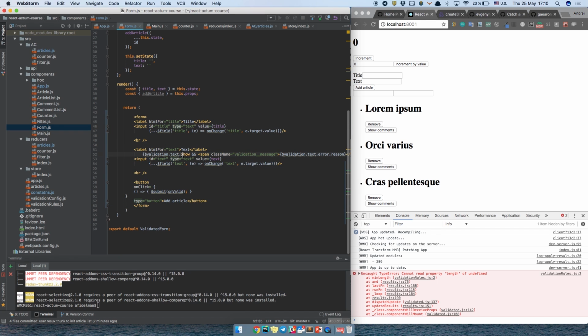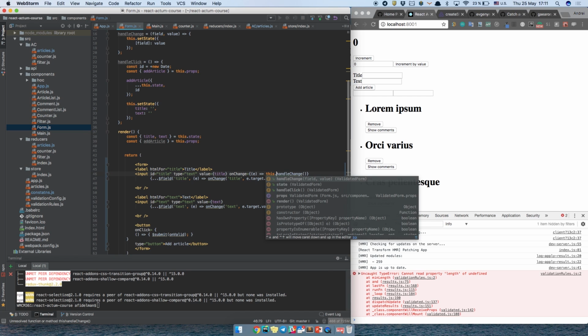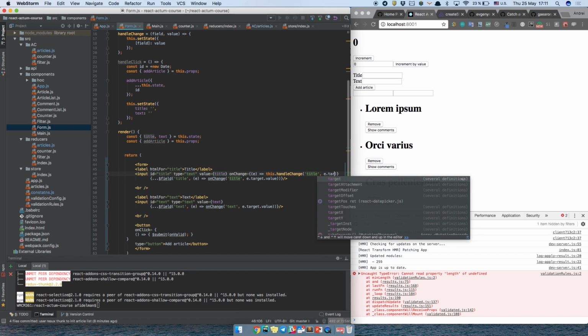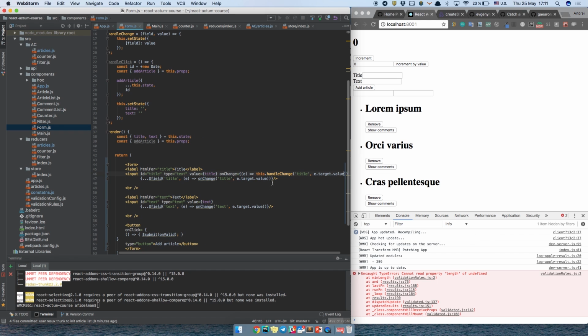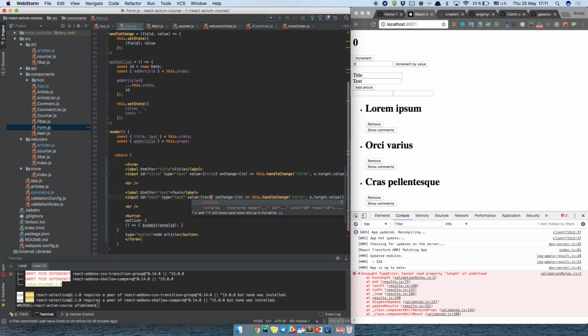So we don't need this validation stuff. On change will be e, handle change, and pass our type title and e.target.value. So we don't need this one, title, cool. Instead of this one, we pass text.